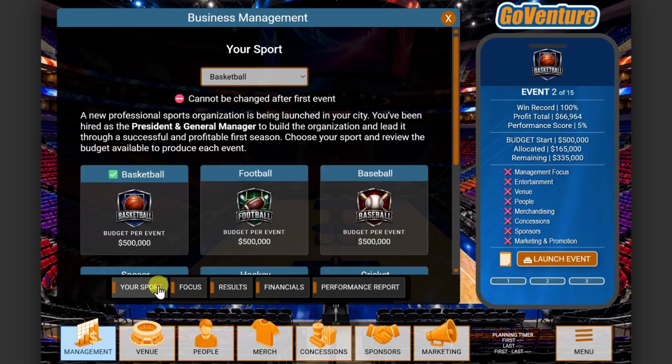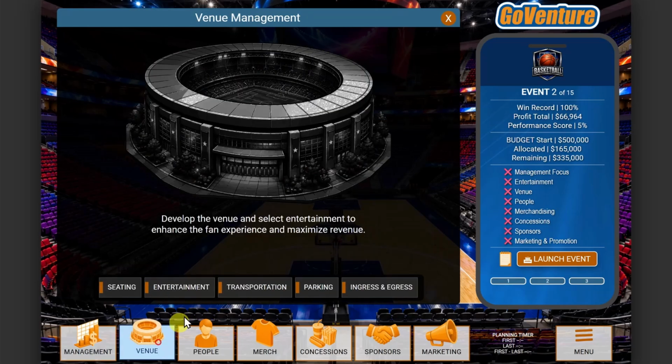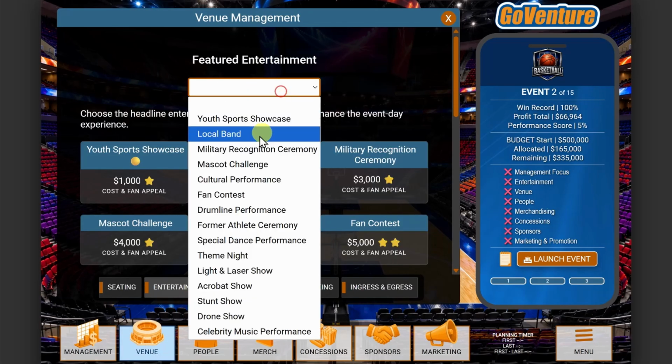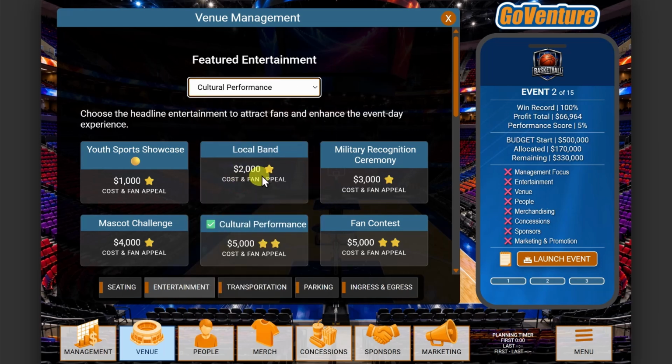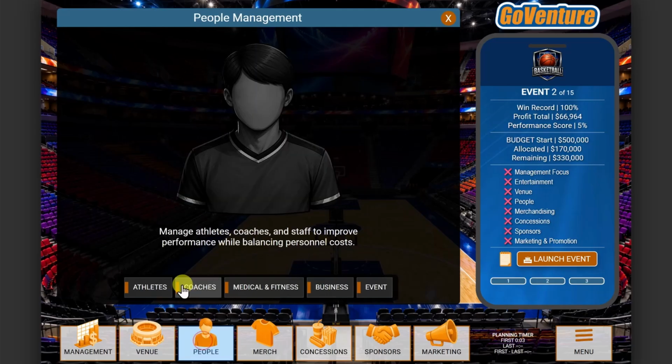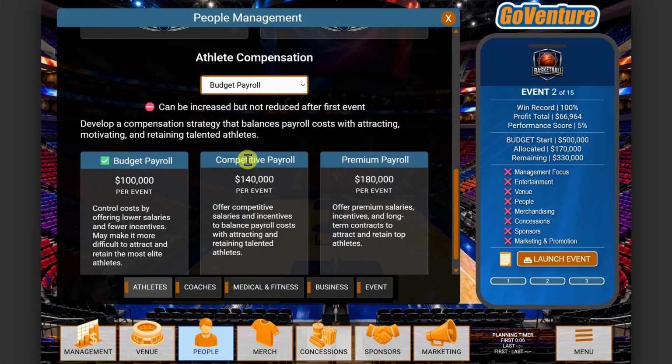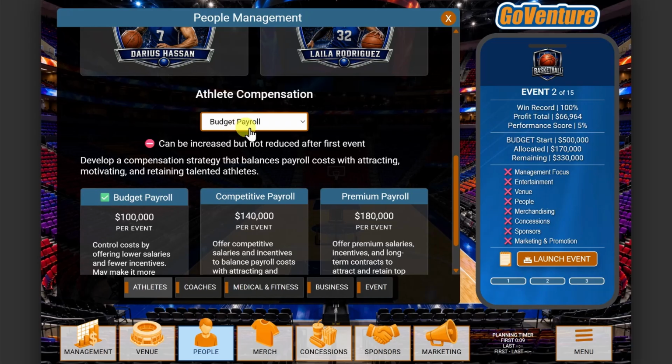So the decisions I have to make is basically a series of drop downs, some of which I can change for every event, some I can't. So once I choose my sport, I can't change that. But let's look at entertainment. So this is my featured entertainment. So I have all sorts of choices here, and maybe I'll choose a culture performance this time, and then next time I'll choose something else. In my people, I've got my athletes, and I've got my payroll. So I started with a budget payroll, but maybe I want to go up to a premium payroll. So the decisions I make here are simple drop down selections. So it's simple to make a decision. It's not simple to think about it, but technically just to make it, I just have to click a drop down.